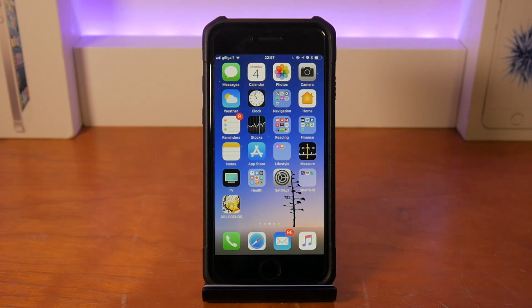But yeah, iOS 12 seems like it's on a good path, although not having too many differences from iOS 11.